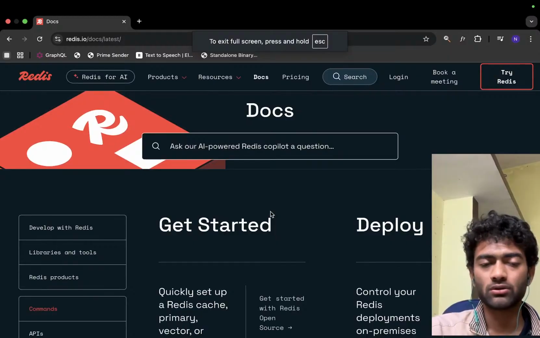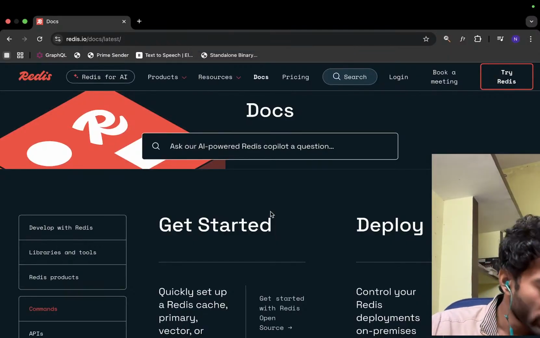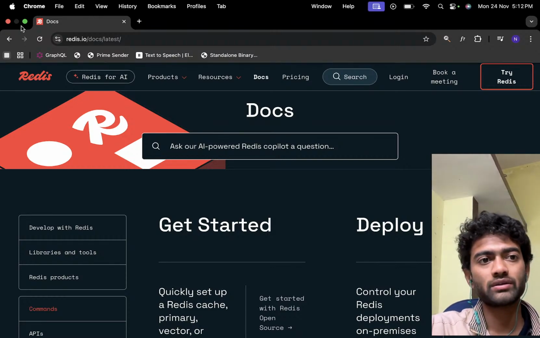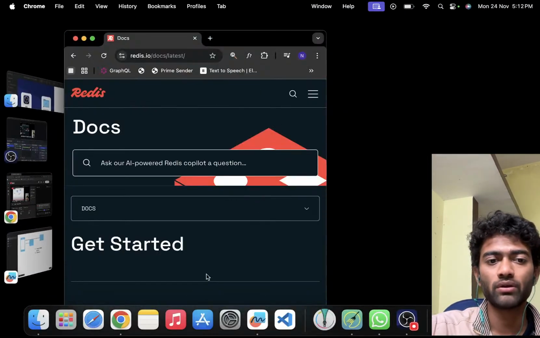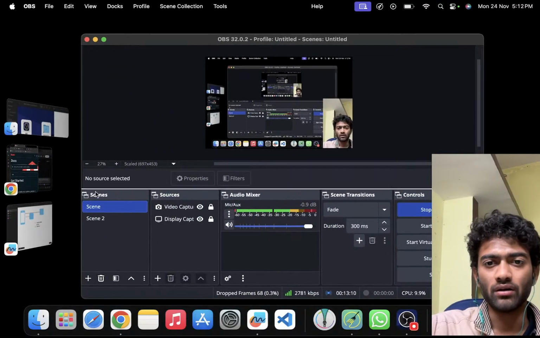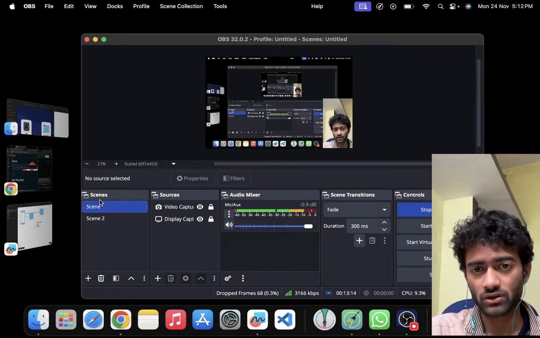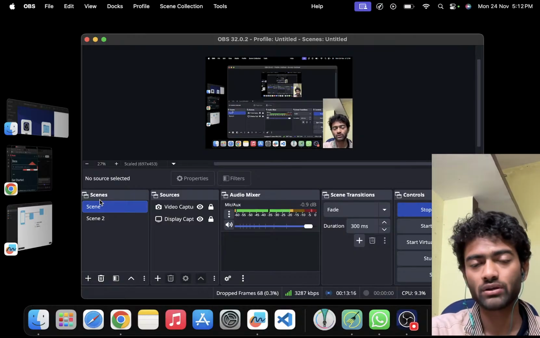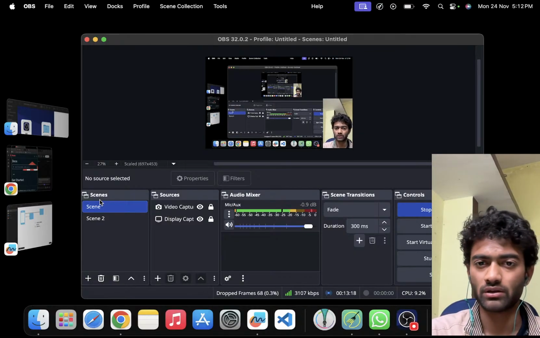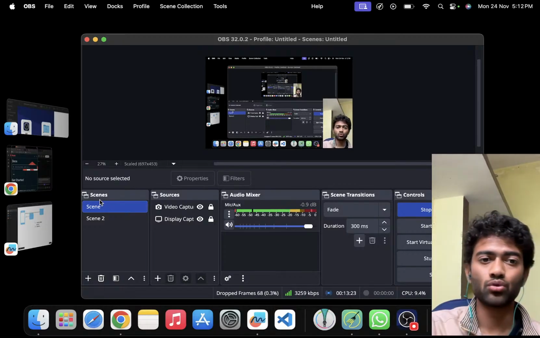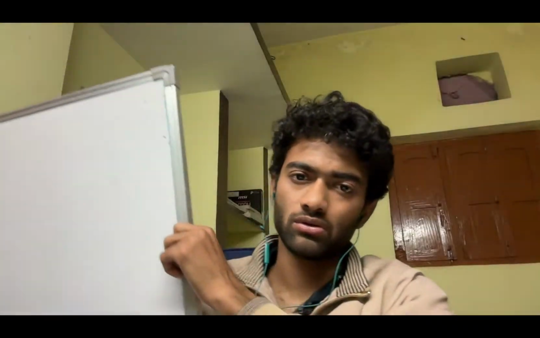Also, a different perspective on Redis: when you try to understand Redis, let me help you understand it at an orchestration level, like how Redis is actually used in a web application.